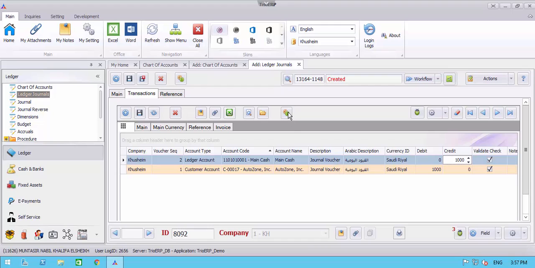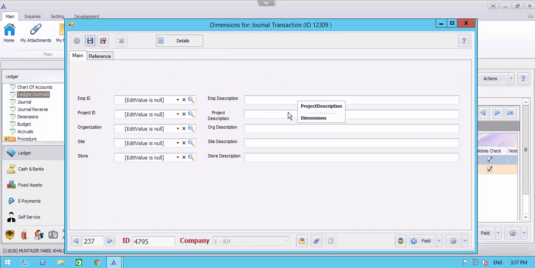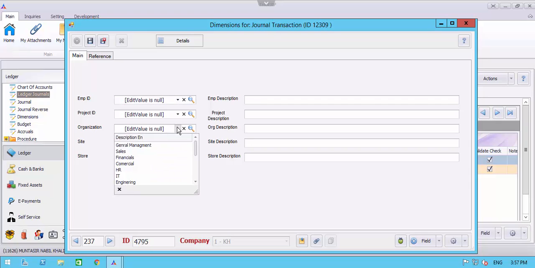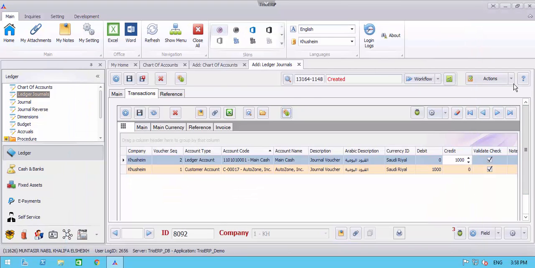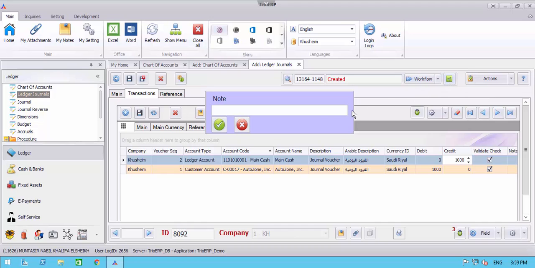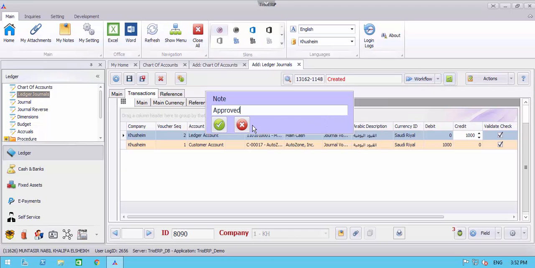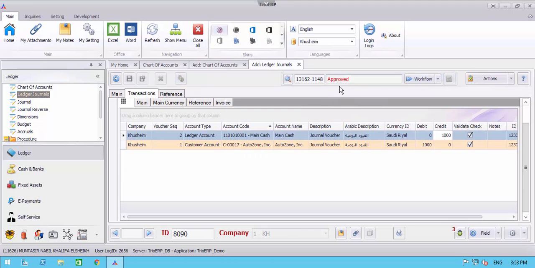Then click on dimensions to add the needed dimensions for this journal. You can choose the employee ID, the project, organization, and of course the site and store. You can write a description for each one. Then click on save and close. You can validate from actions, then validate if you want. Or if you are okay with it, go ahead and click on post and approve. Type down your note, then click OK. You'll notice that this journal is approved.